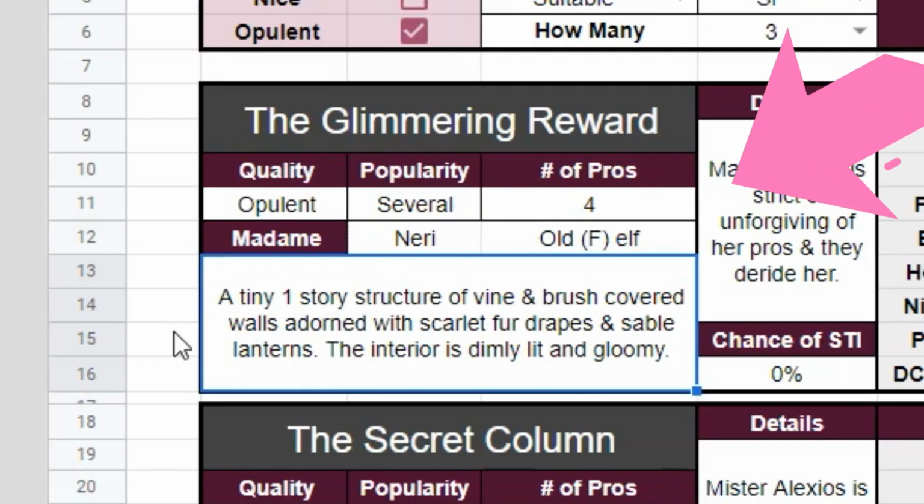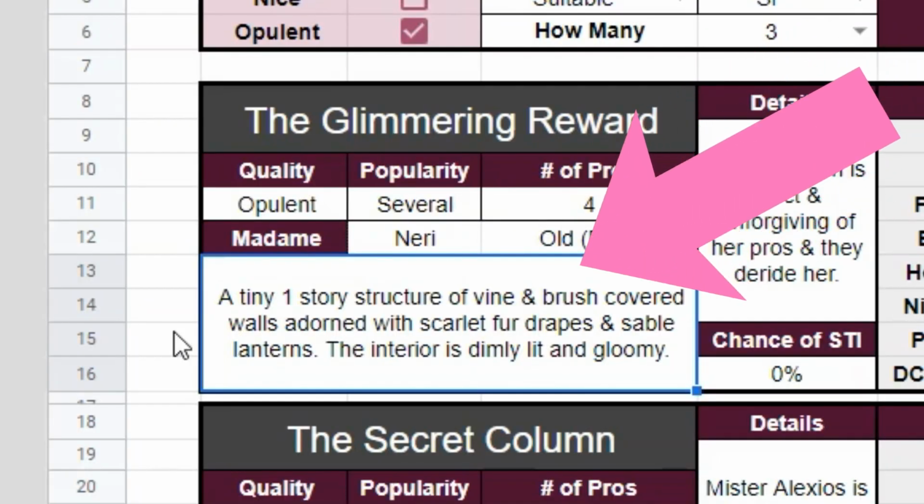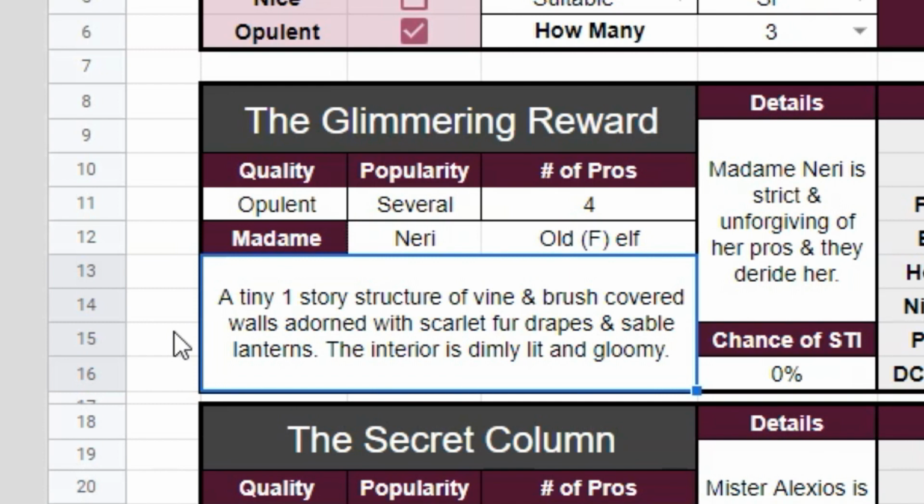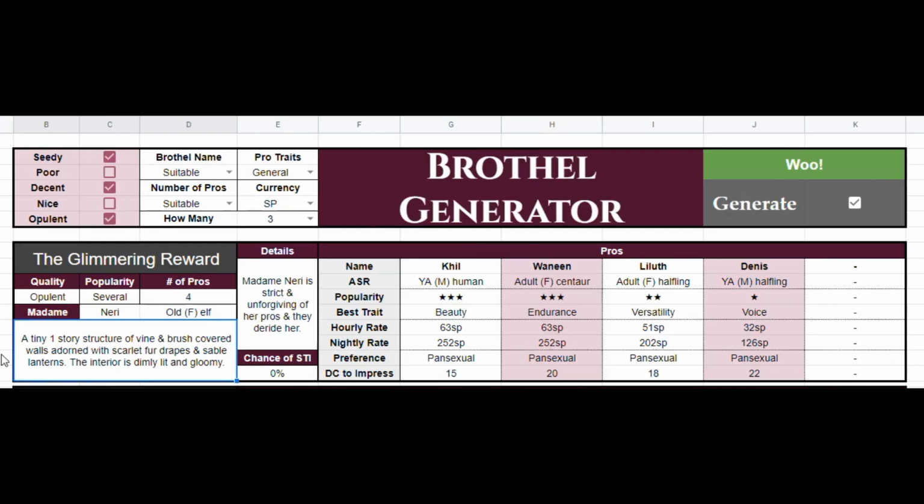So in this case, it's a tiny one-story structure of vine and brush-covered walls, adorned with scarlet fur drapes and sable lanterns. The interior is dimly lit and gloomy. That makes sense if they are sable lanterns. This gives you something that you can easily read to your players as they approach the brothel or enter it, that saves you some of that creative energy that you might need.